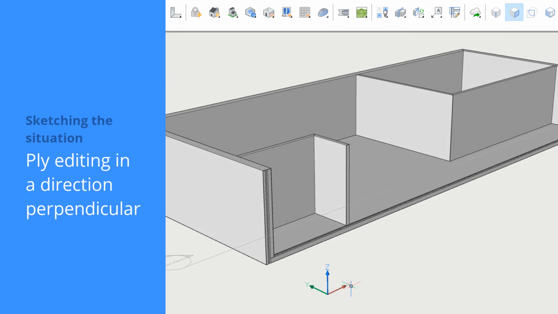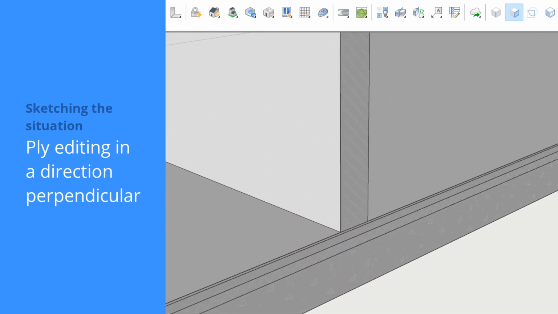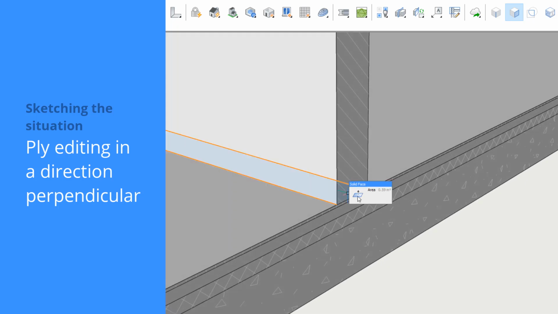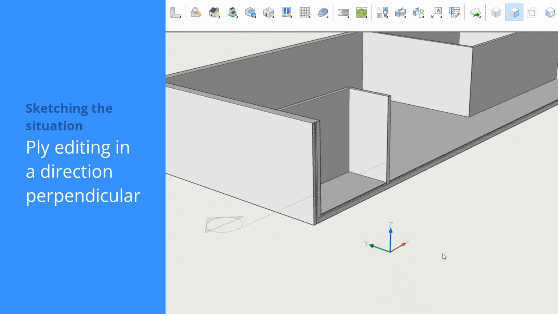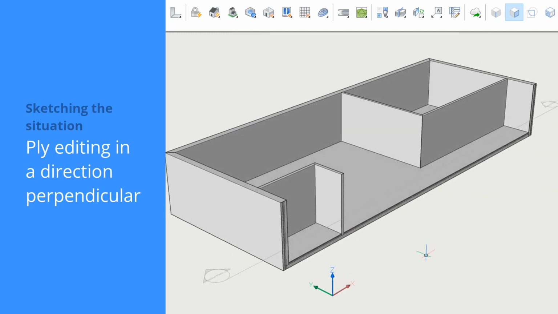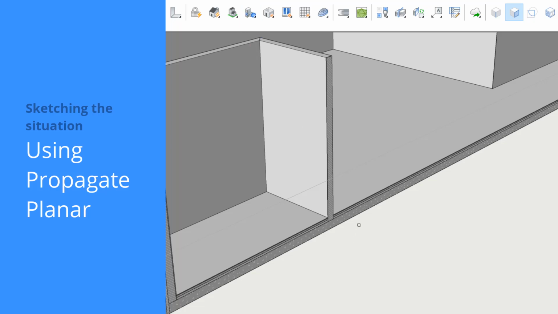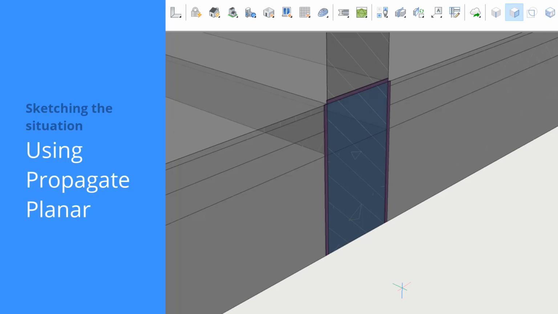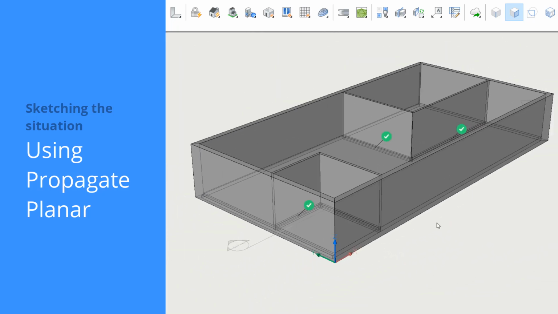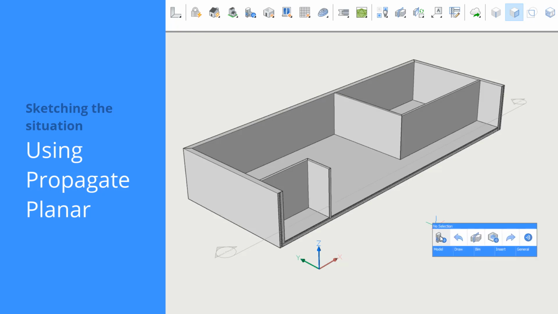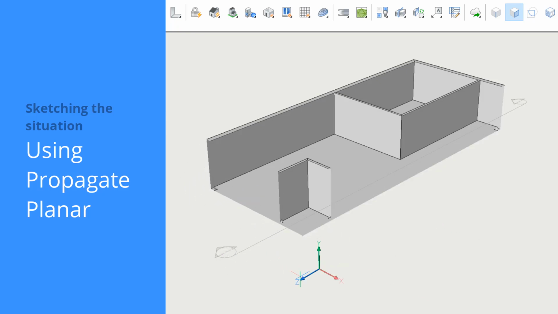Now we'll create the connection of an inner wall with the floor slab. We'll propagate this situation so that all inner walls have this same connection. Let's create a new section to check whether the other wall is now correctly connected to the floor slab.